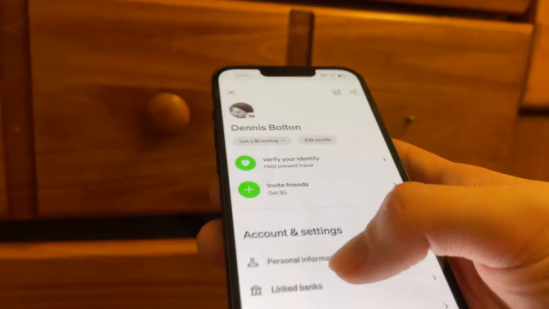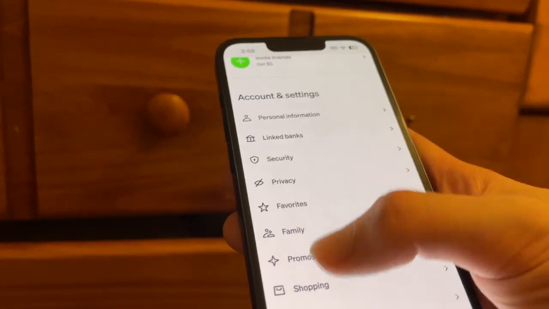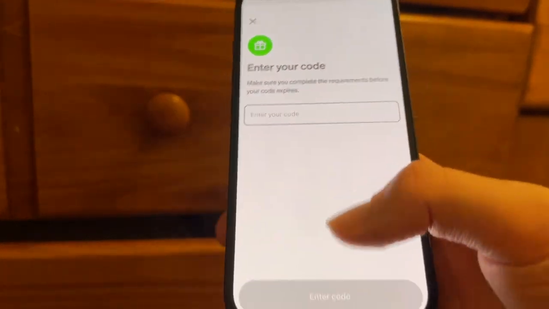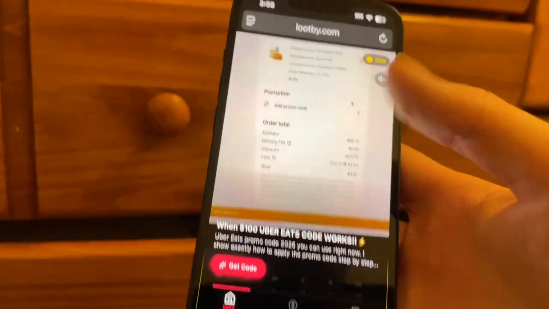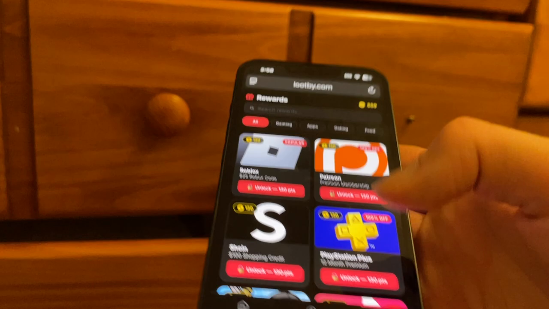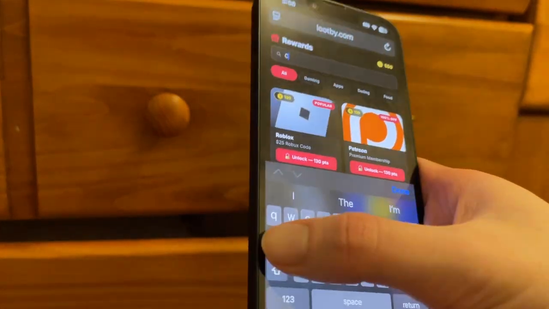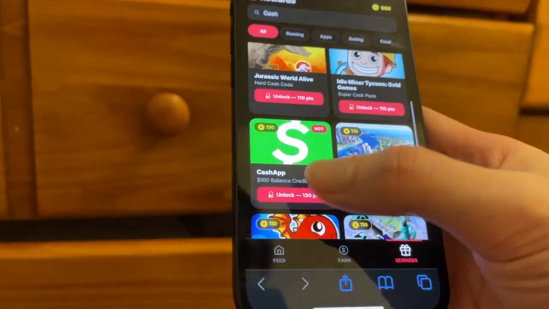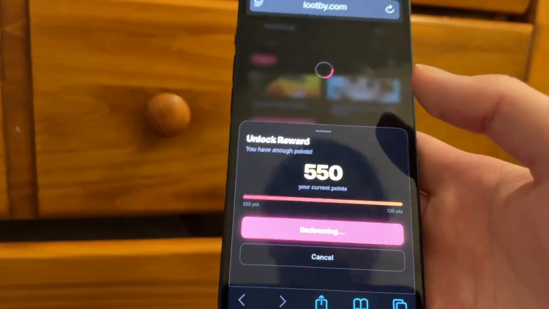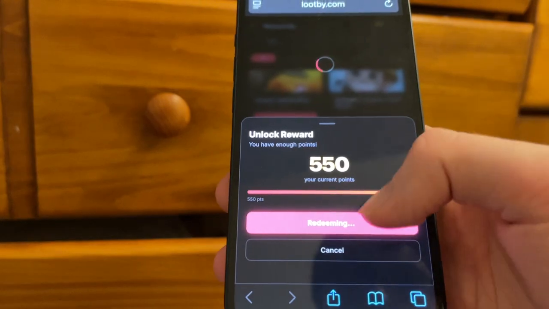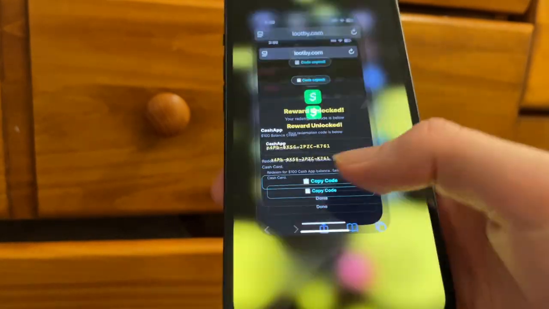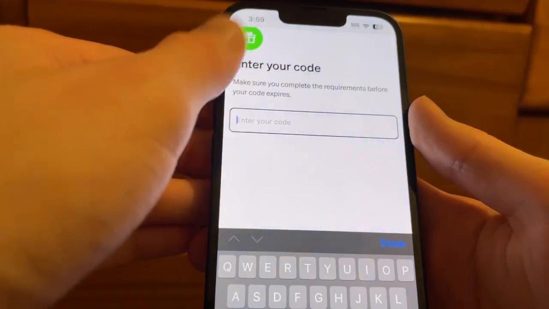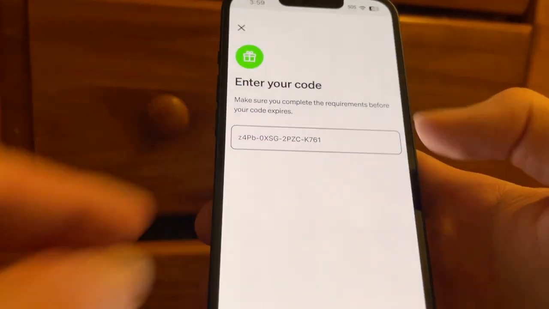All right? So what you want to do is go over to the promos and invites thing, and then press enter a code. And now we need to go to loot buy. Okay, so this is the site right here. So go to rewards and put in Cash App. All right, so as you can see, it's right here. So press unlock. So now press unlock and copy the code. So now we're gonna put this in the Cash App, and then after that, press enter and it should work.